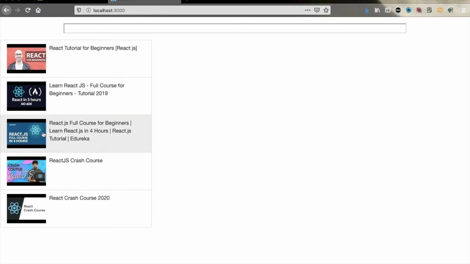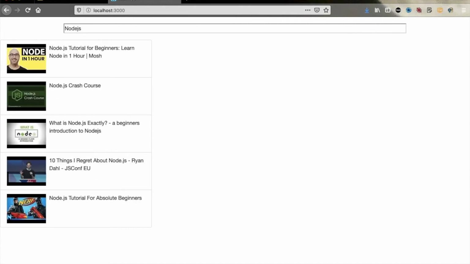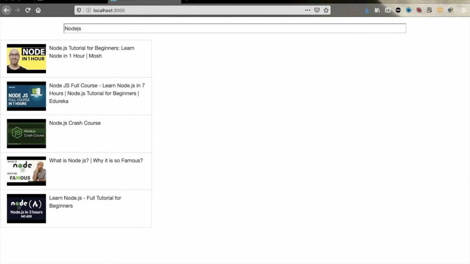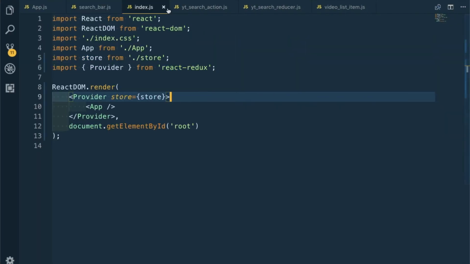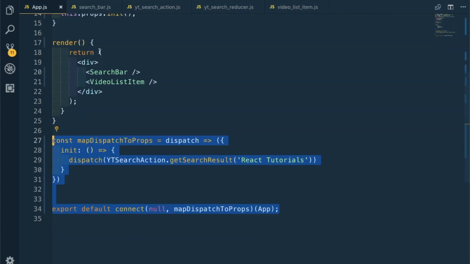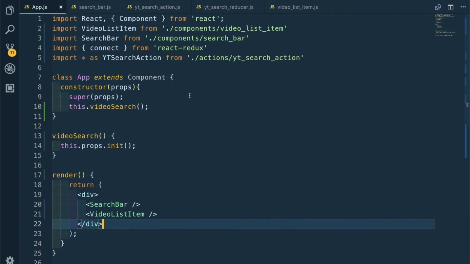So this is what came from the initial render of React tutorial. Let me change it and see, it is working fine. So our search bar is working fine. The next thing which we need to do is display the video.